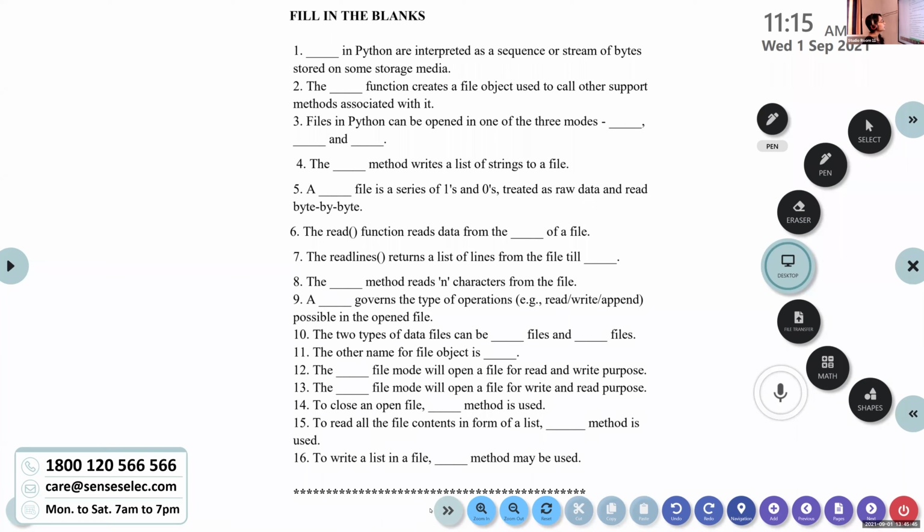Yeah, okay. Third one, you all are familiar with the answers. 3 modes. Which are the 3 modes? You have to write the 3 modes. Okay. And fourth one, the dash method writes a list of string. With the help of these 2 terms, you can write the answer. String. Which method treats the data as a string, list of string? That will be the answer for the fourth one.